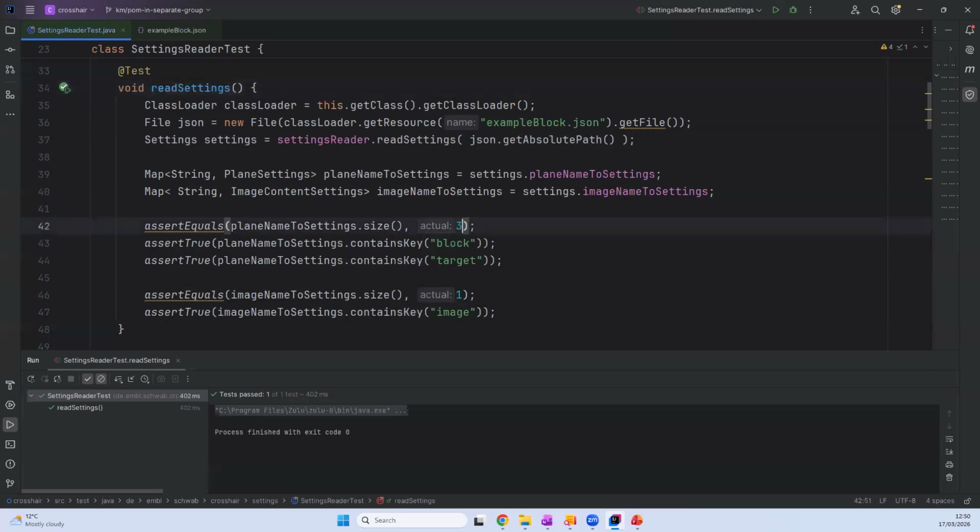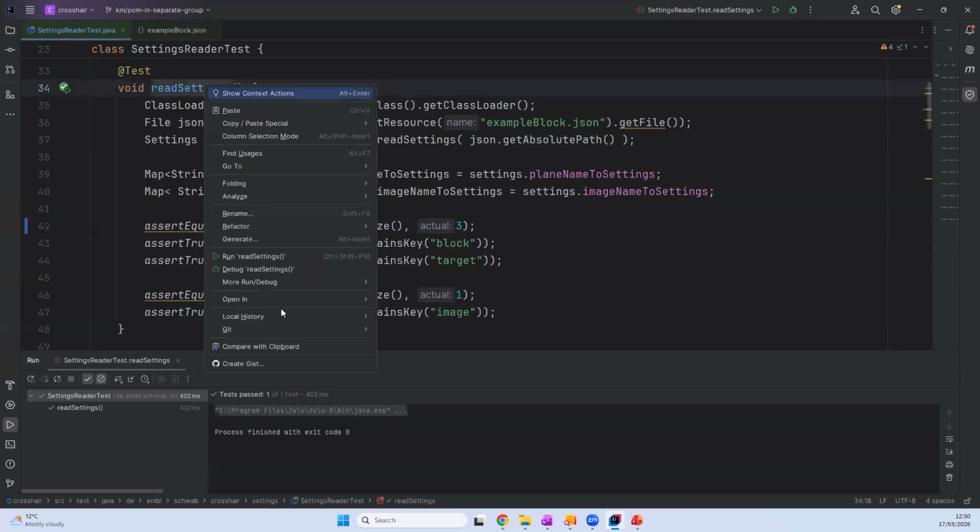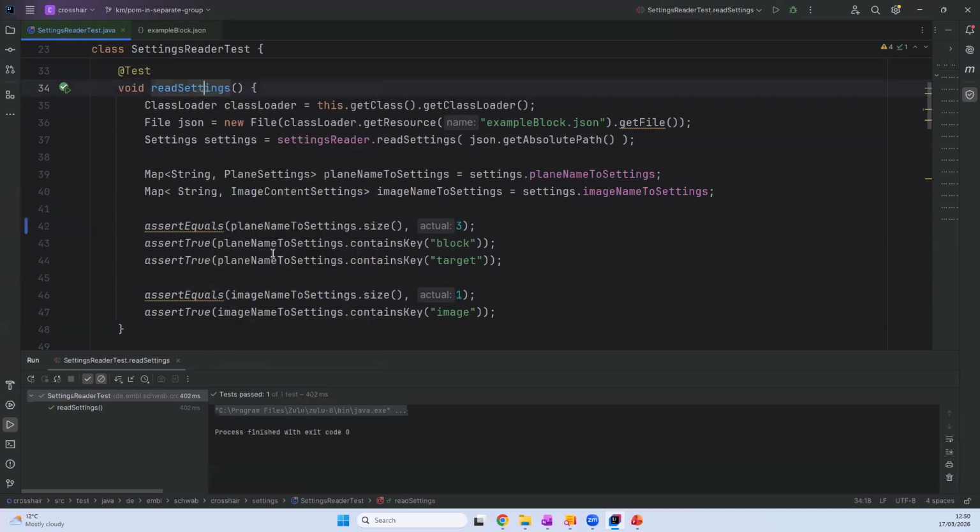If I change something so that it's now going to be unhappy, so now I'm saying, hey, are there 3 planes? And there won't be. We let Java think for a bit, and now it should give me a clear indication that it is broken.